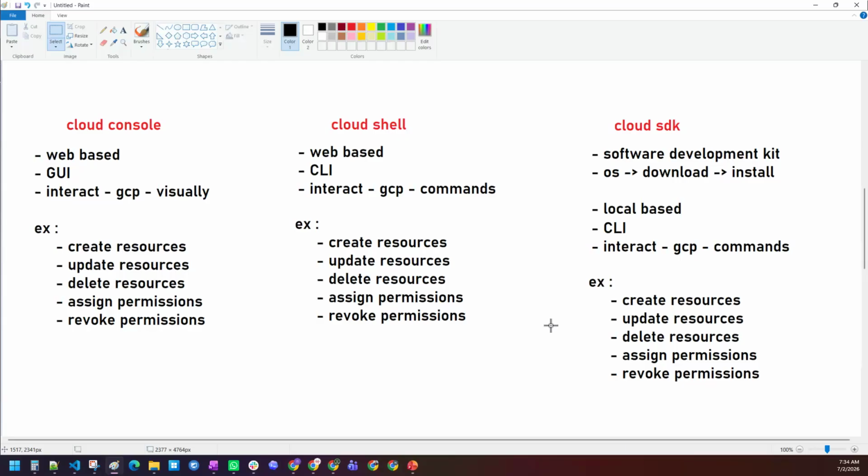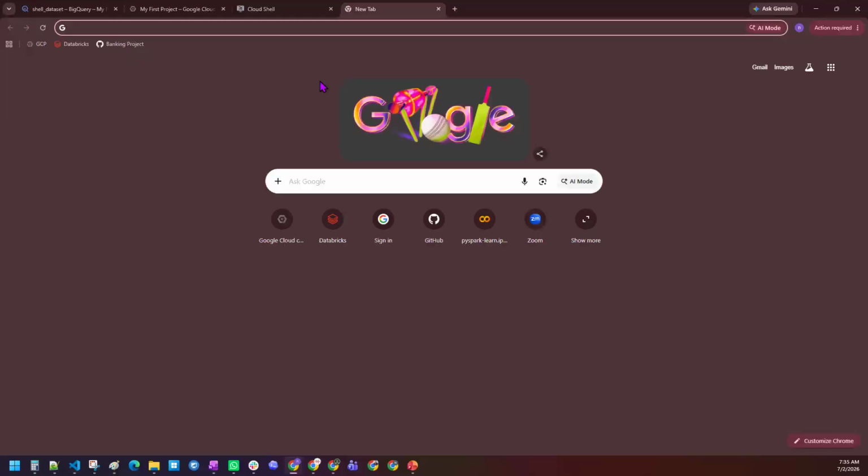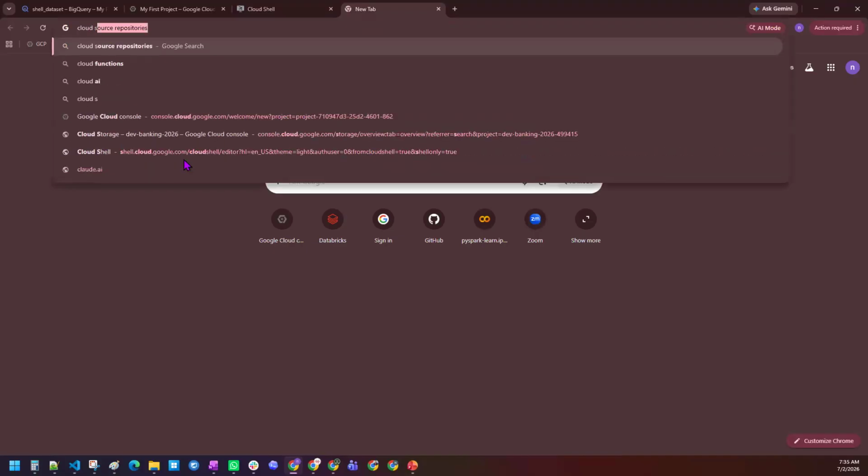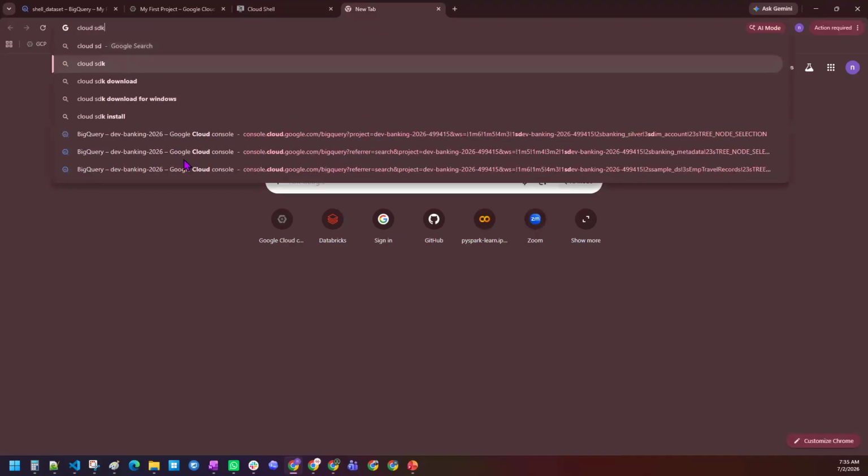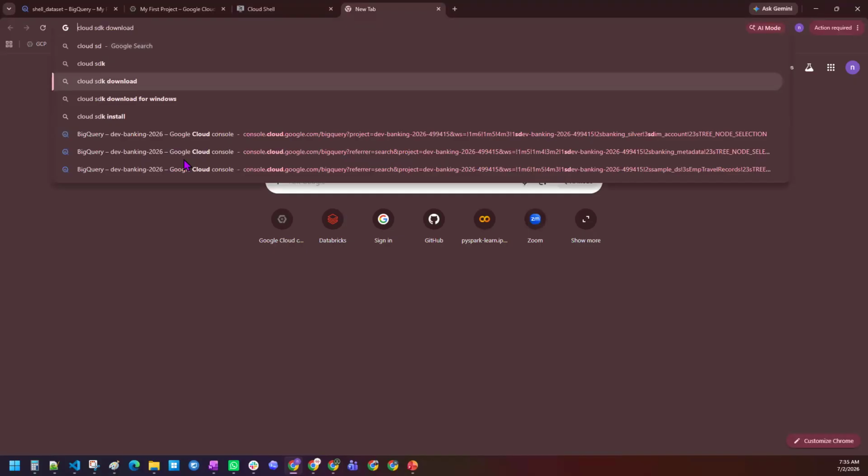First of all, sir, how can we download and install it? The very first thing: if you guys want to download it, come to the web browser and search for Cloud SDK download. Cloud SDK download. You see there is an option for Cloud SDK download.